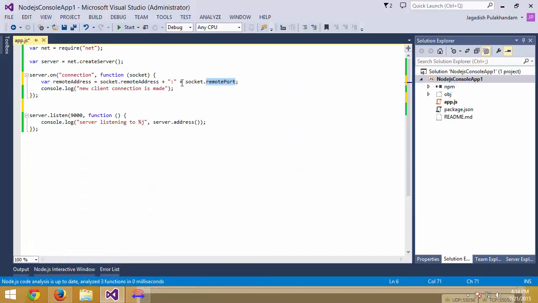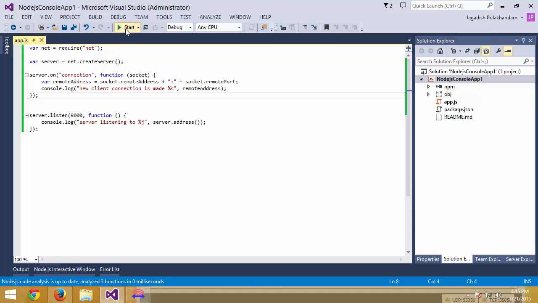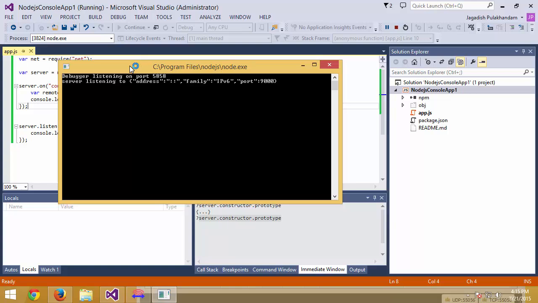So I would like to access those two properties, concatenate them into one single variable remoteAddress, and I would like to use that straight here. In this case, I would like to use %s instead of %j, because it is of type string, so I can say remoteAddress. Okay, so let us see what is going on here. So I just execute this. Okay, now it is listening at 9000, which is fine.